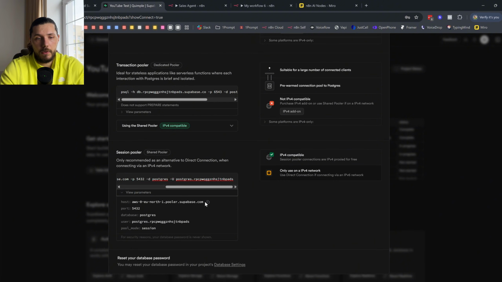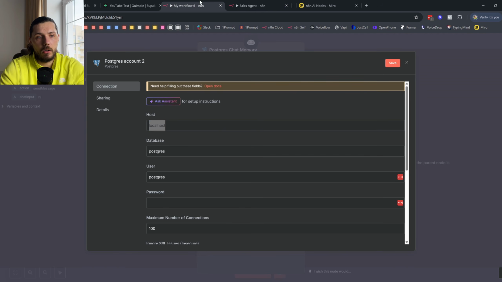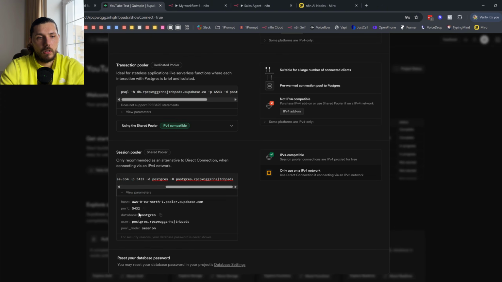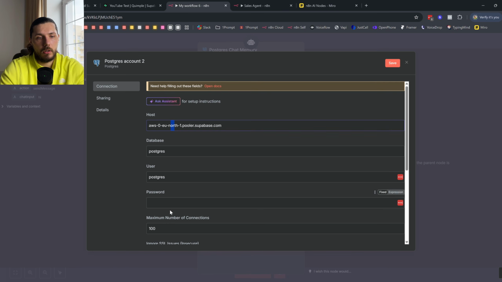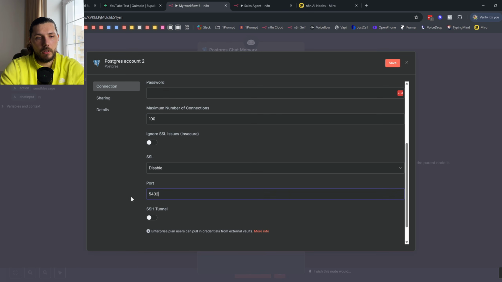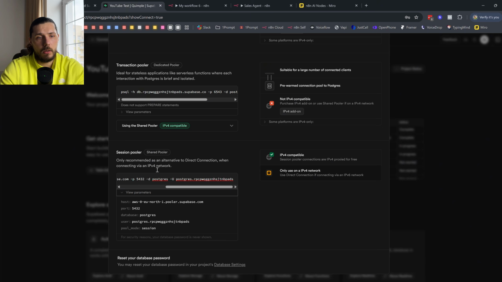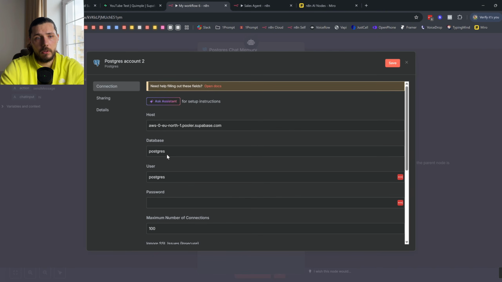So essentially you have a host, you copy it, you go here and you paste it here. Then you get the port and you paste the port here. It's usually always the same. So the database is Postgres, the user is different. The database is Postgres, the user is this. And now we need the password.